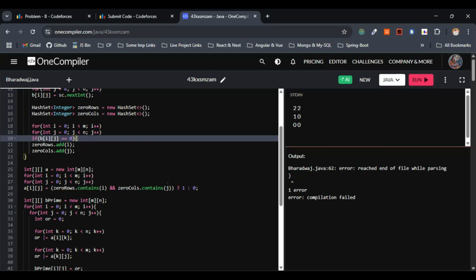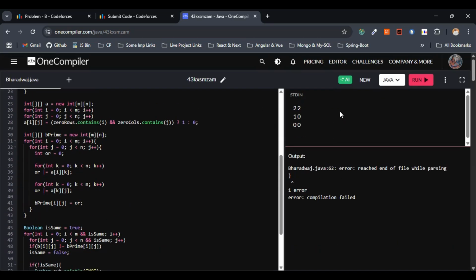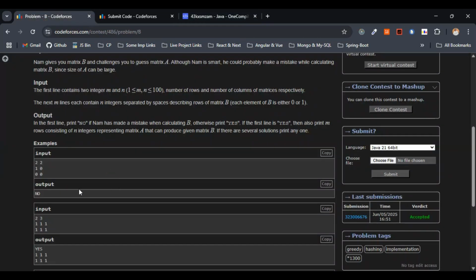So, reached end of file while parsing. This is asking. So here also there is no need of a bracket in line number 56. I had forgotten the bracket in line number 20. This one doesn't require a flower bracket here. So now this has to work. Let's see whether this works or not. Now you can clearly see the output that we are getting here is no, right?